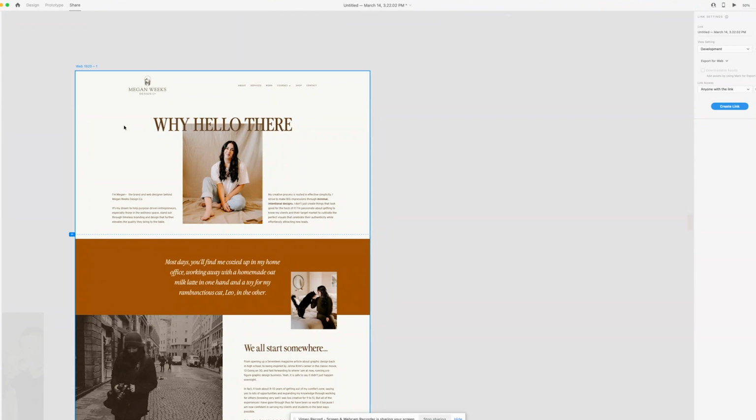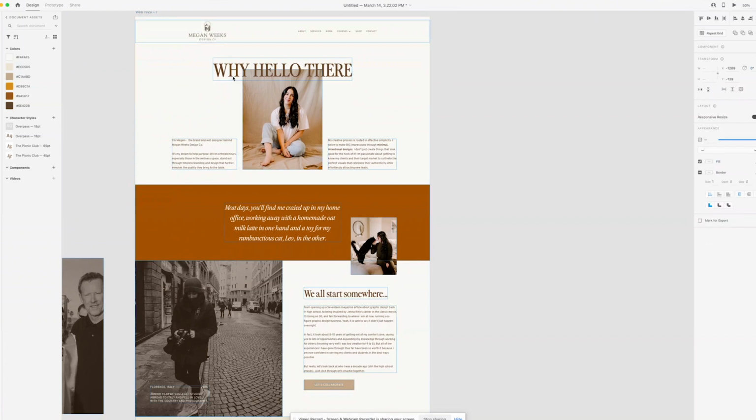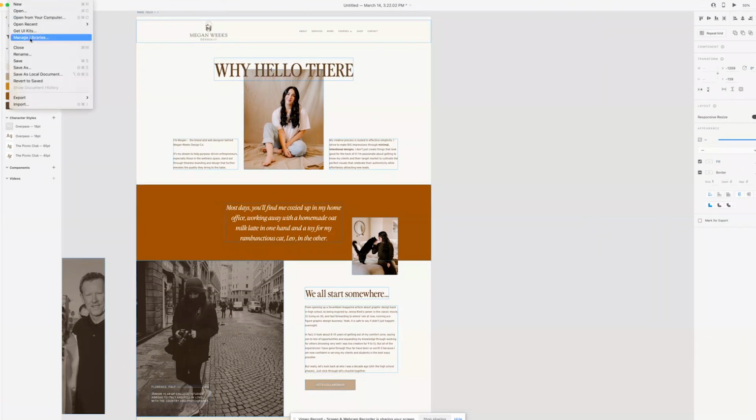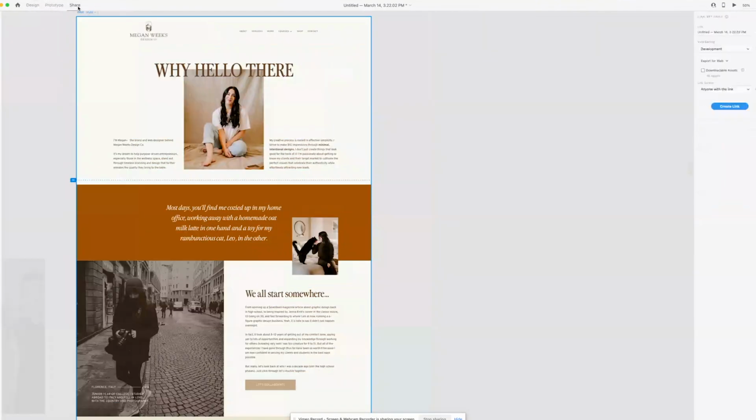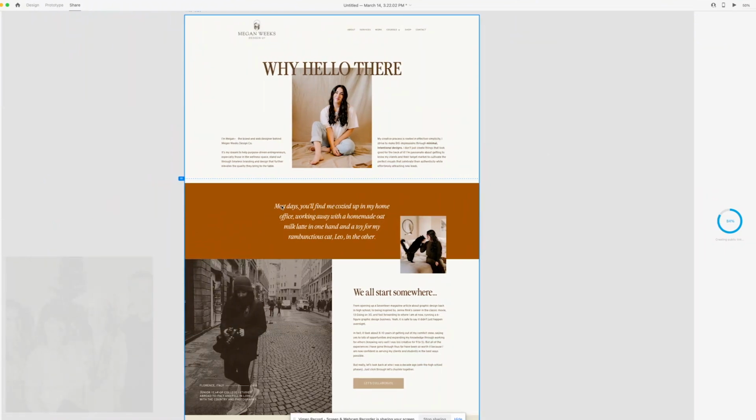So actually I'll do that with you guys. I'm going to hit Command A. I'm going to go File, or go Object, Mark for Export, go to Share, Downloadable Assets, and let's create a link. And it also will give me the text, so I can just copy and paste that too. I'll show you guys what it looks like.